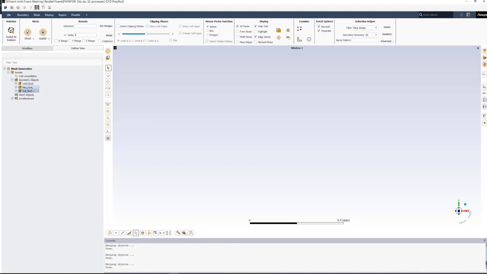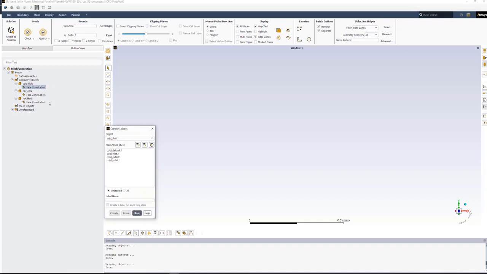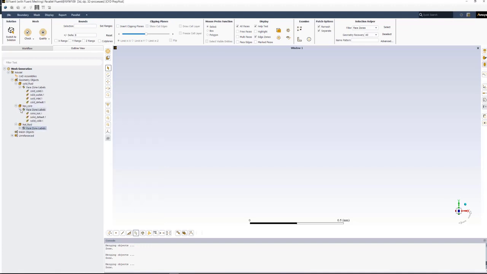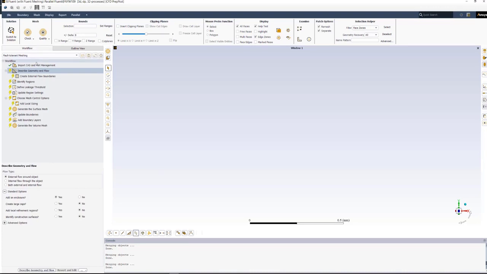With those complete, there's one more step. We'll expand each of these. We'll come under the face zone labels, right click, select Create Labels, select all, and we'll create a label for each face zone. So we're basically just stitching together the named selections and then extracting them as labels. With that complete, we'll come back to the Workflow tab and continue down the fault-tolerant tree.